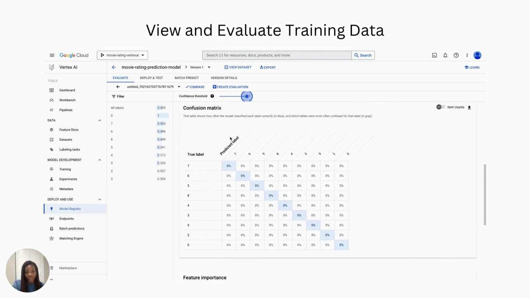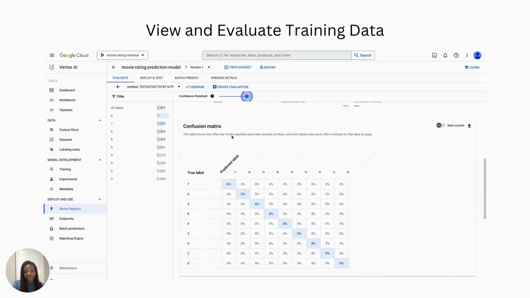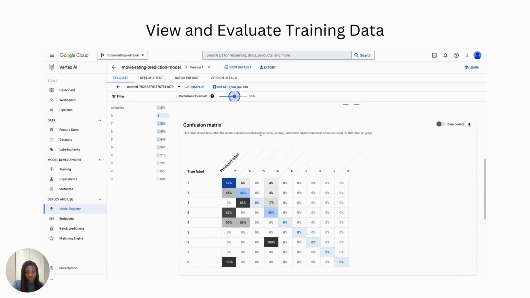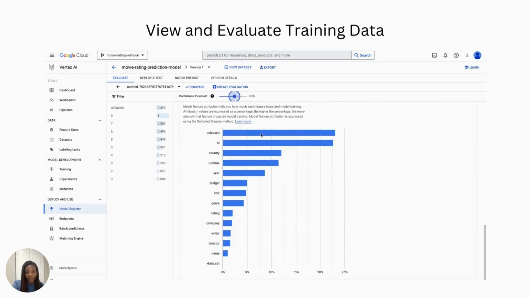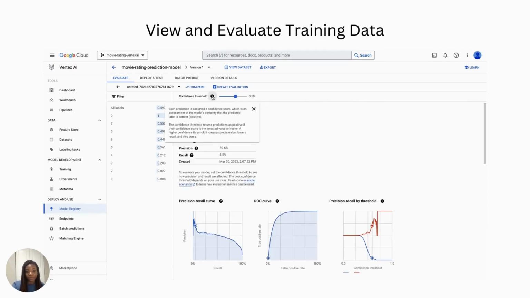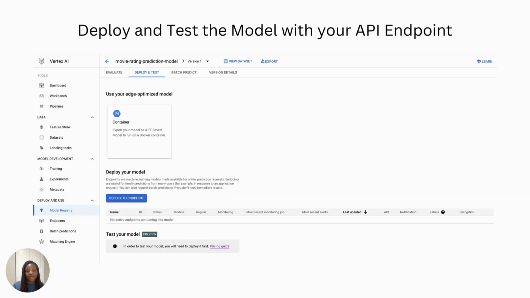In addition to these curves, there's also the confusion matrix for different confidence thresholds. And I really appreciate that they put this feature importance feature that tells you how much each feature impacted the training. And this was expressed using the sampled Shapley method. Then you can deploy and test the model with your API endpoint.